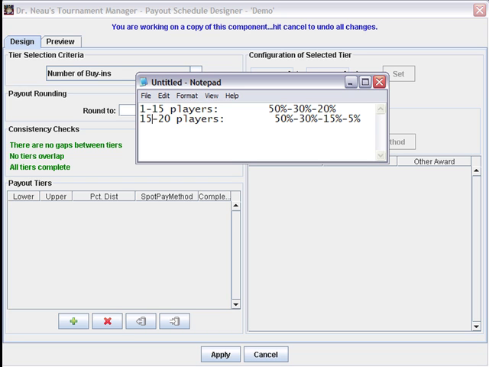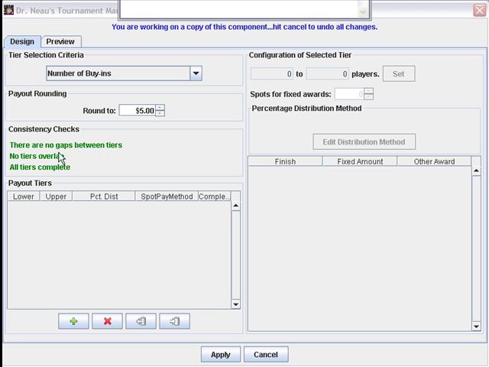15 players are handled by both tiers, and now it's ambiguous what the schedule should do. And then finally, if the percentages did not add up to 100% for each level, I would not have complete tiers, and that's what that means. So these 3 things tell me about the quality, or the correctness, of my payout schedule. It doesn't tell me that it's a good payout schedule, but it tells me that it's correct.